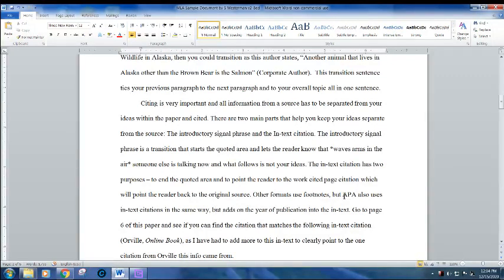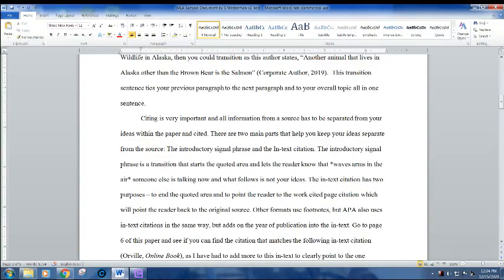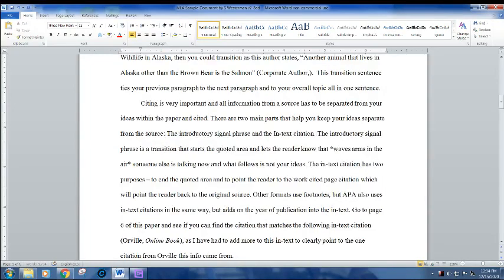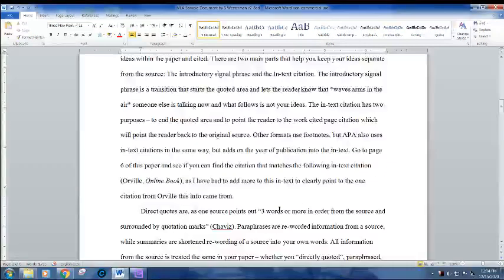The difference between APA and MLA is that APA does add the year of publication into the in-text. So be aware if you are switching between APA and MLA formatting, especially for different classes or even within the same class. This would be a typical in-text for MLA, whereas APA would have the year. All right. So that's the difference between MLA and APA. They both follow the same rule for in-text. Okay, and we'll cover that rule shortly.